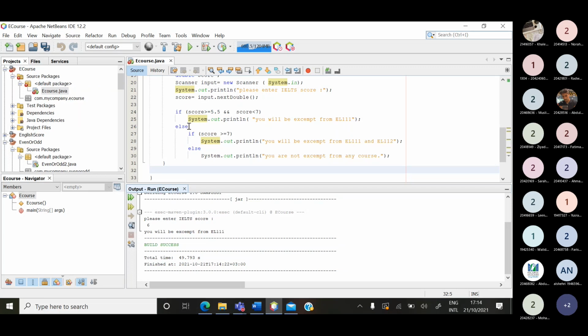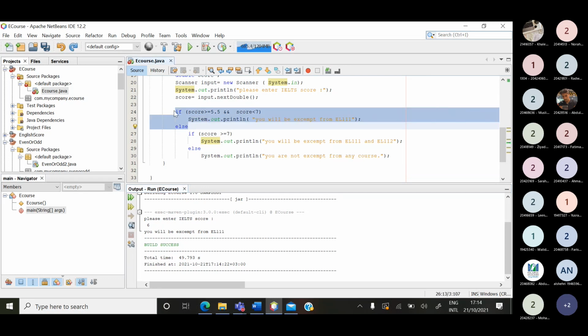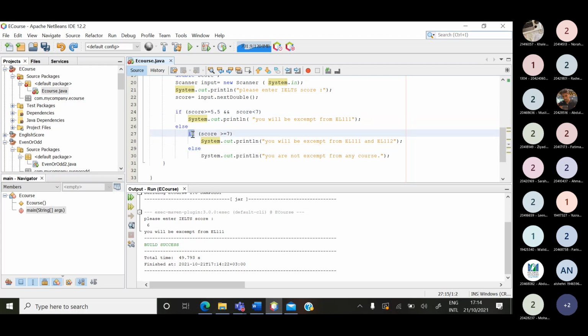For this exercise, very useful indentation. You see here, this else will be connected with the if above it. And this else will be connected with the if above it. So it's the nearest if above it. The last else will be connected with the last if part.